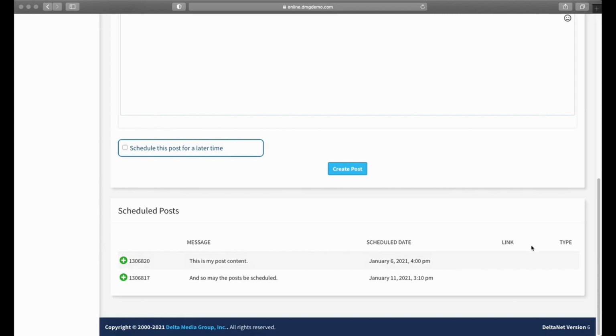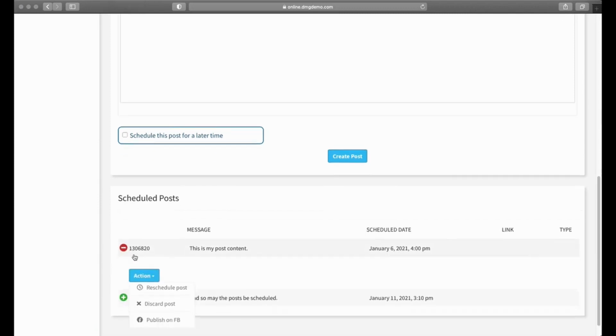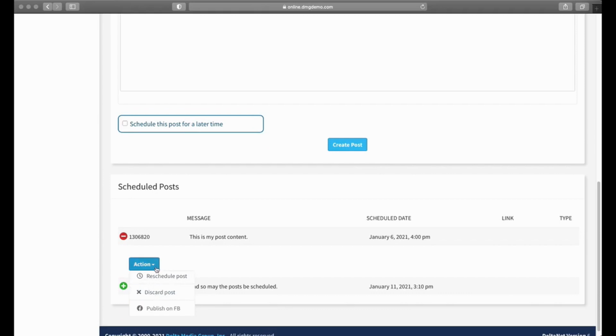But now, in addition to what we have here, I can click this little plus icon, and you can see I've got an Actions drop-down. If I just click on Action, I have some different things I can do with this post. If I decide that I want to schedule it for a different time, I can click the Reschedule Post button, and I can schedule another time.